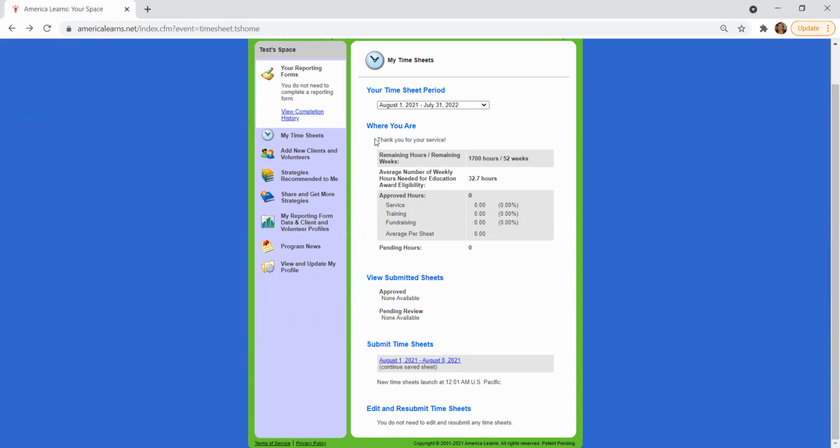So this box under where it says where you are is going to tell you the remaining hours and weeks that you have during your service year. At this time, we are at the beginning of the service year. This is a 1,700 hour position, and we have 52 weeks to complete that 1,700 hour requirement. Below, you will see the average number of weekly hours needed for the education award eligibility. So right now it says 32.7.